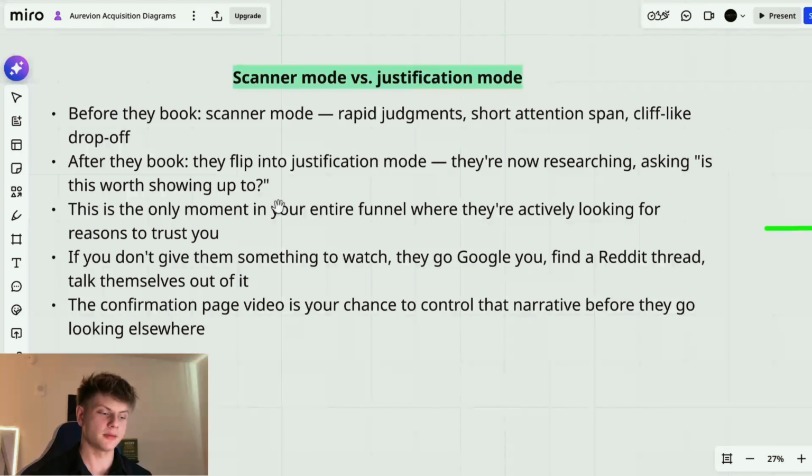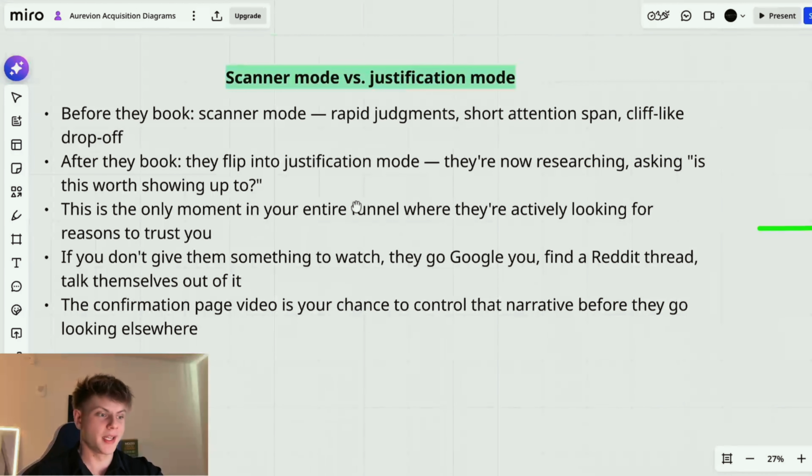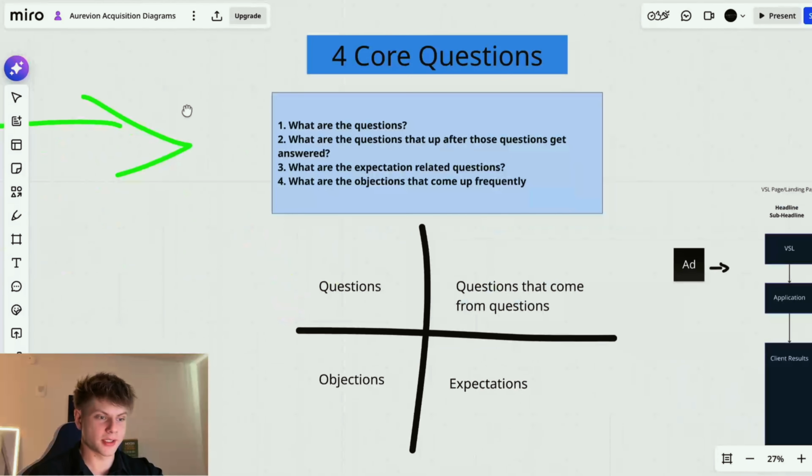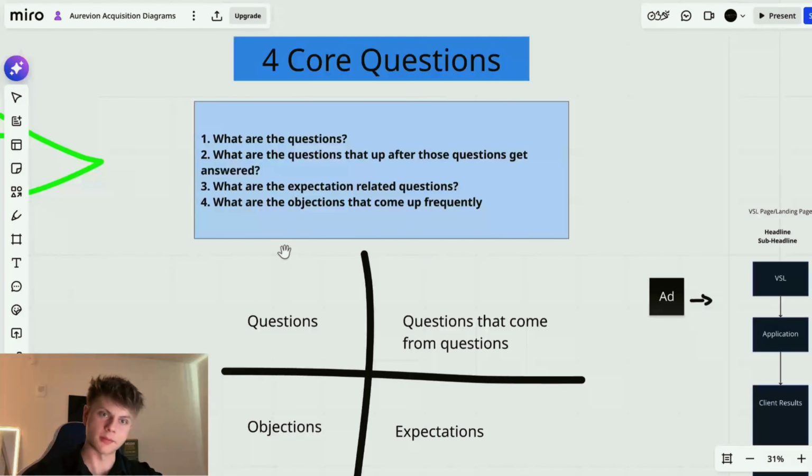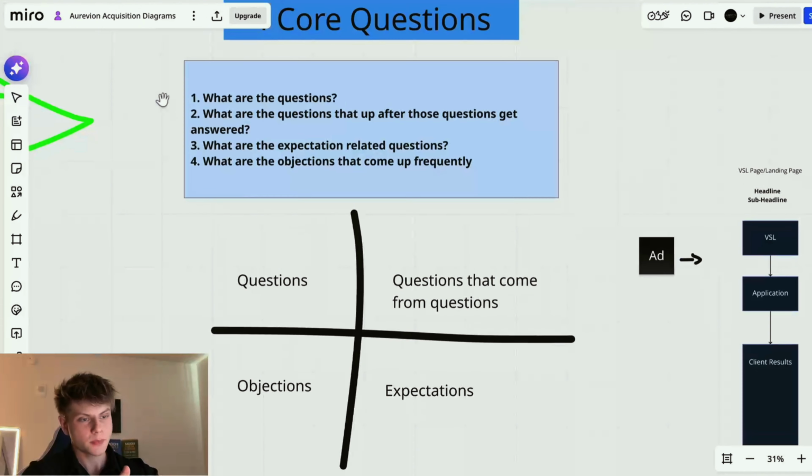You control what's in your VSL, you control what's in your application, you control what's on your social media pages, on your ads. So you need to control what's being presented to them on the confirmation page, what they're going to be seeing before your call, right? And so the 4 core questions for these videos, in your hero or in the sub videos below it, are things you're going to be asking yourself to put on this confirmation page. What are the questions?